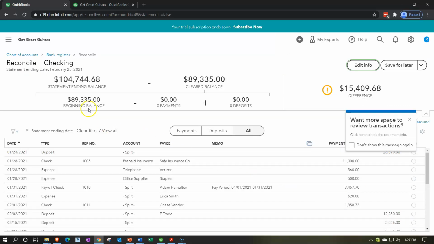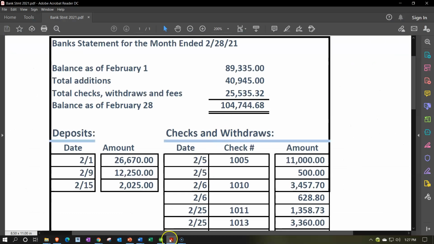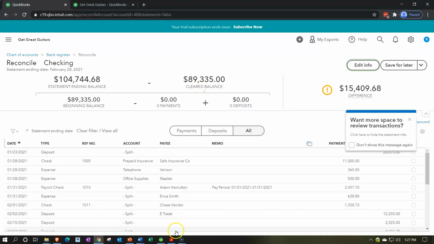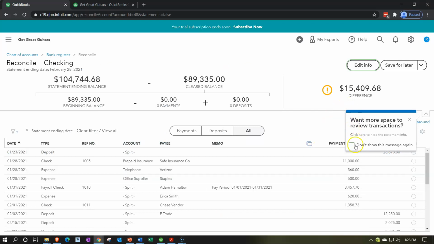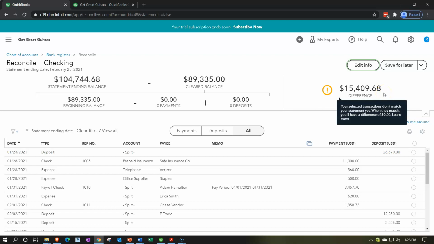We have our starting point. This is the statement balance, the 104,744.68. That's the ending balance on the statement. So we see that here. And then we have what we have so far, the 89,335. That's basically our beginning balance because we have not checked anything off yet. The difference is reflected over here, this 15,409. And obviously when this difference gets back to 0, that will reflect the fact that our cleared balance is now at 0, reflecting the fact that our reconciliation process might be over at that point, so we can then create the bank reconciliation, which is actually the report.